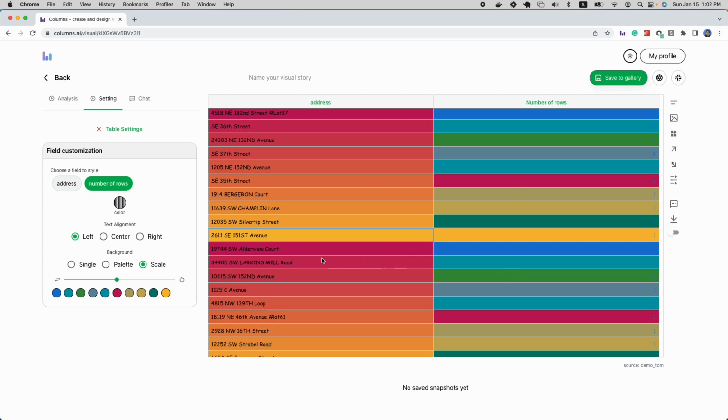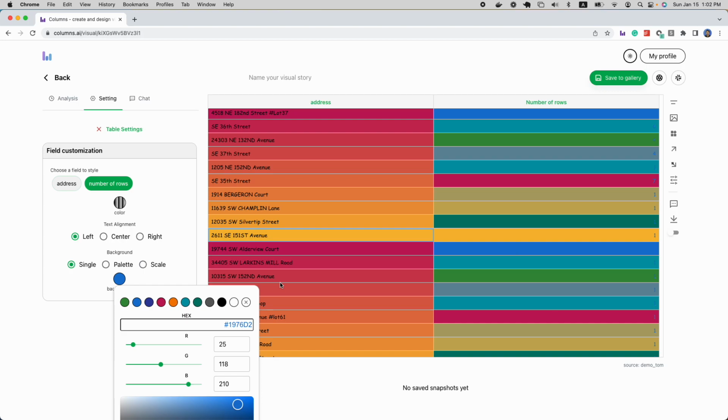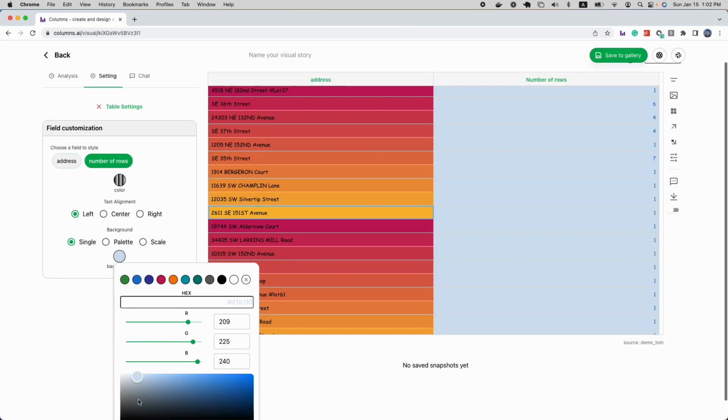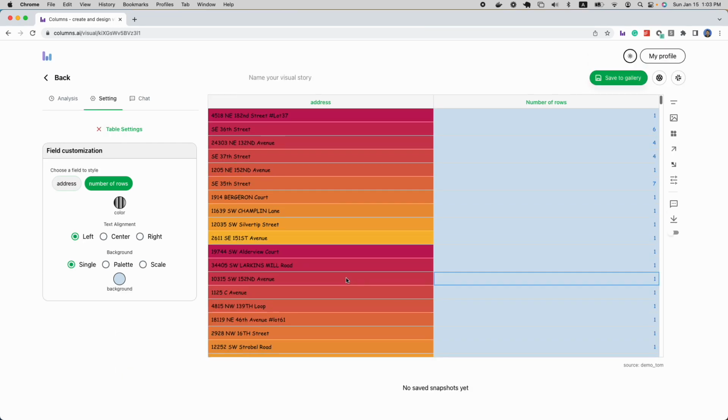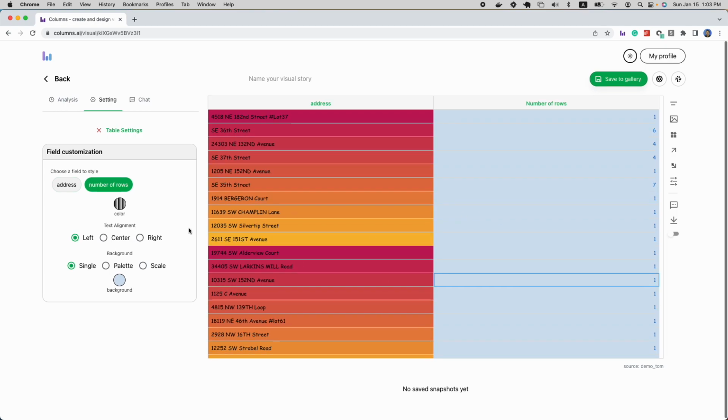Similarly, I can style the second or some other columns you want. If I use light blue, this is something you can style. So hopefully this can give you more color and more customization on your table graph.